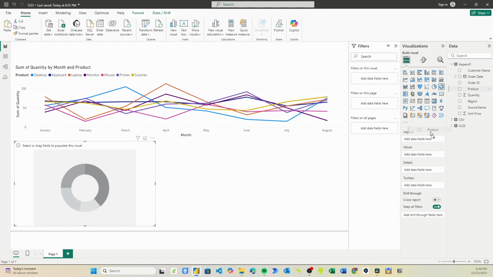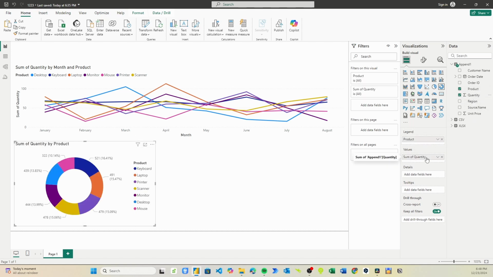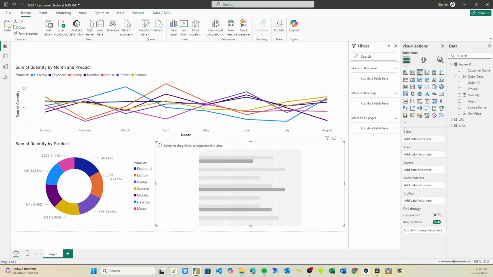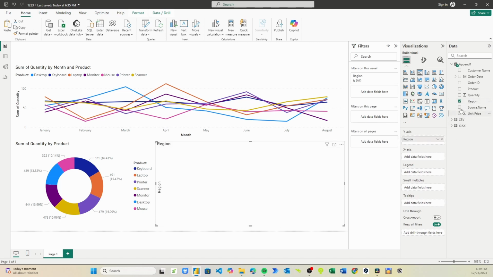Add the data fields. For the legend, use Products. For the values, use Sum of Quantity. The donut chart is complete. Next, insert a clustered bar chart. Select Clustered Bar Chart. Assign fields to the axes and legend.